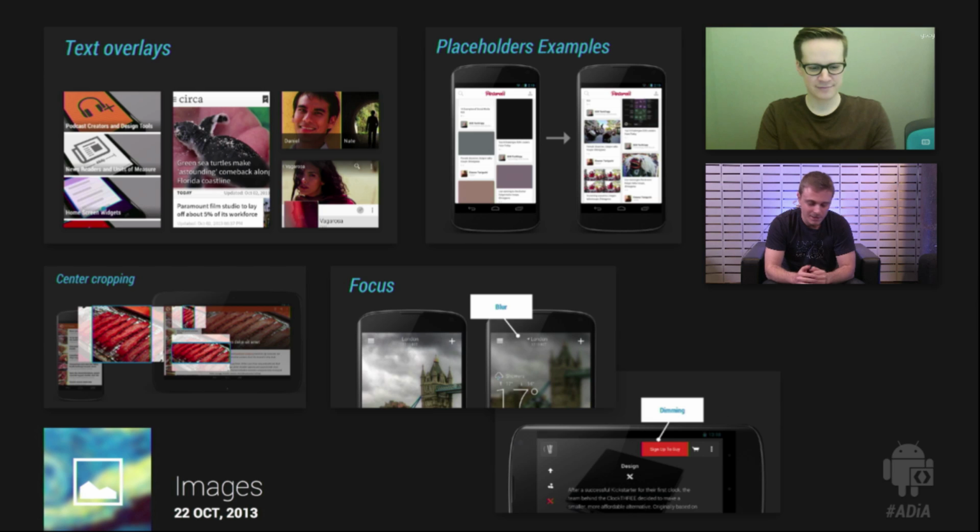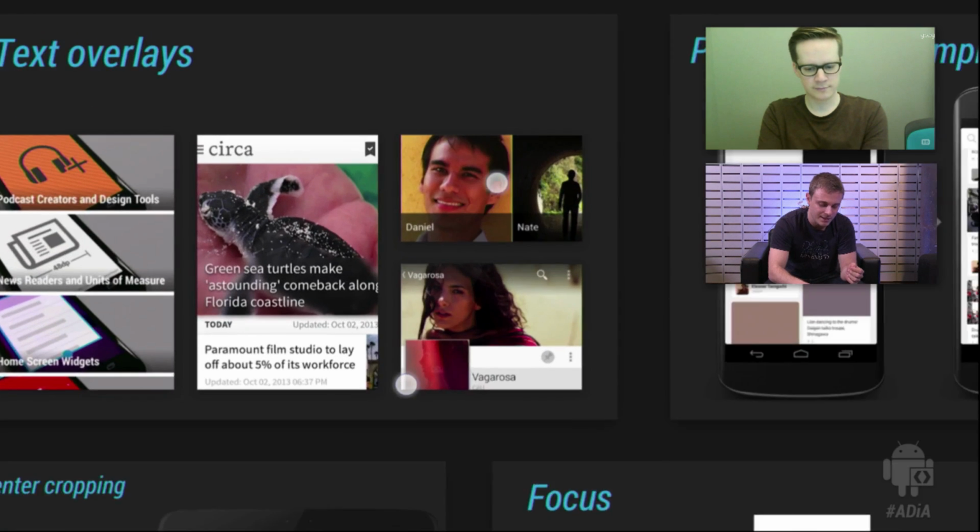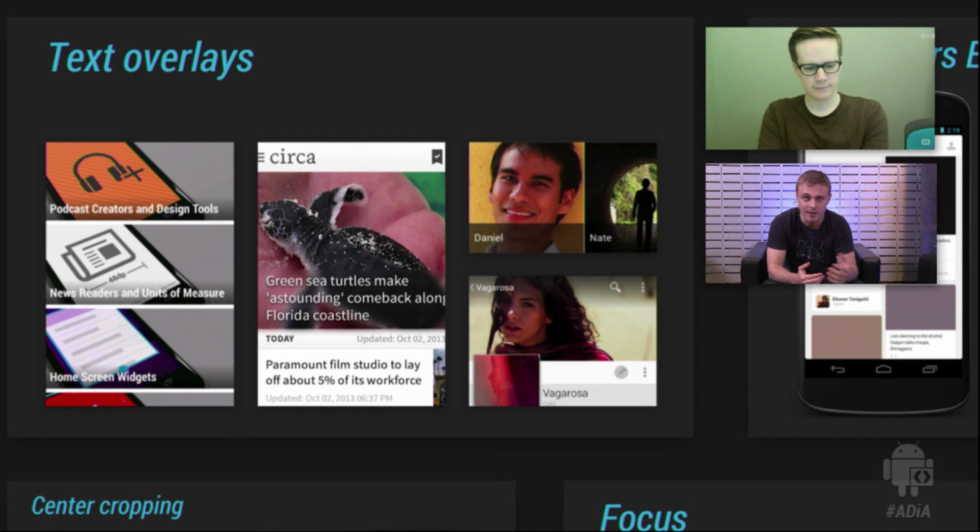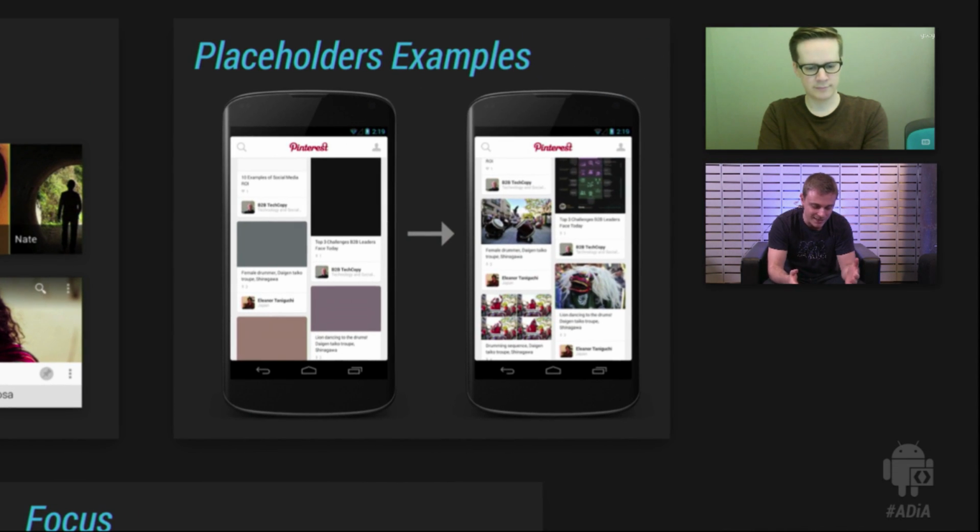Okay, moving on. The next best practice episode that we had was one on images that we did back in October. And here we talked about the different ways in which you can actually do interesting things with images. So we talked about some best practices like how to show text overlays when showing banner images or thumbnails. We talked about placeholders. In this example, we talked about how Pinterest does a great job of keying the placeholder color based on the image.